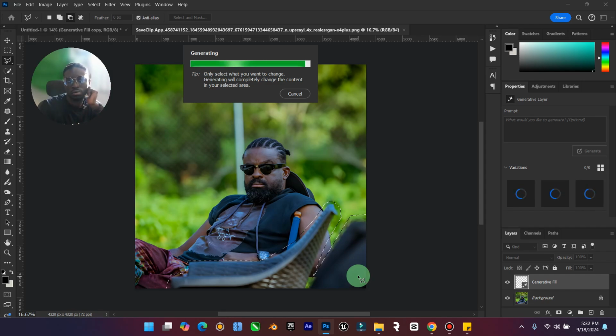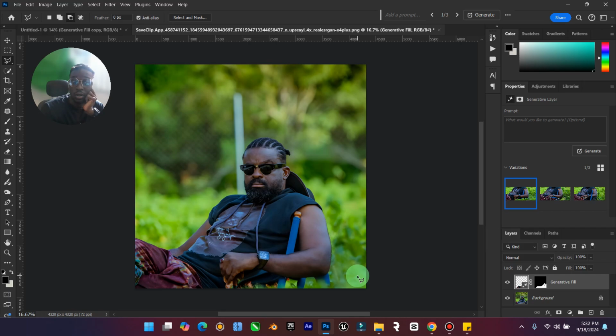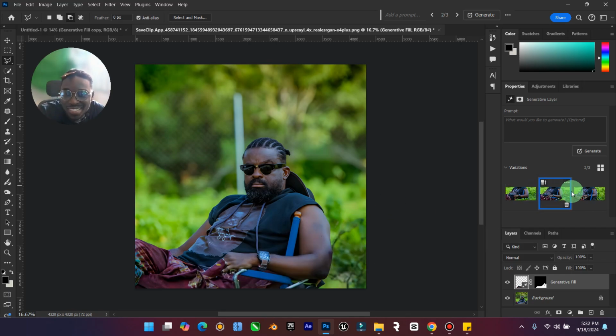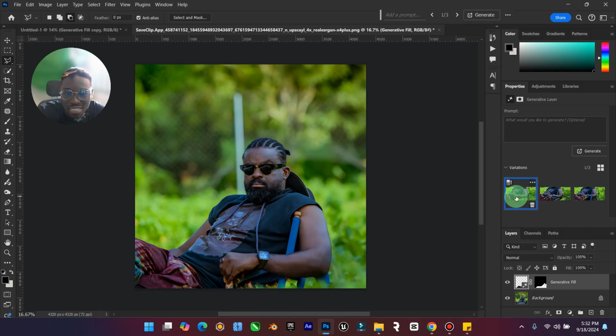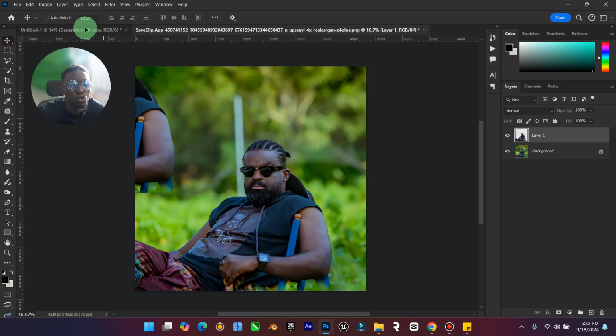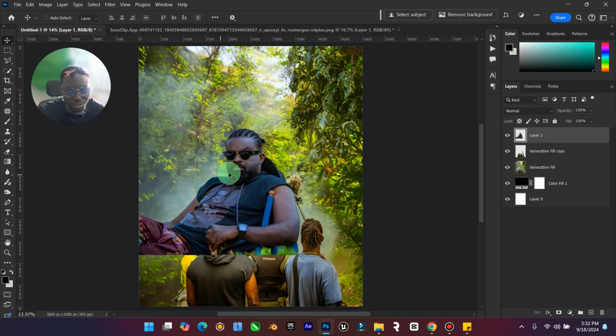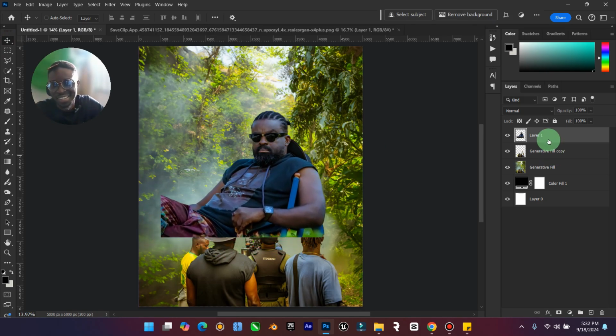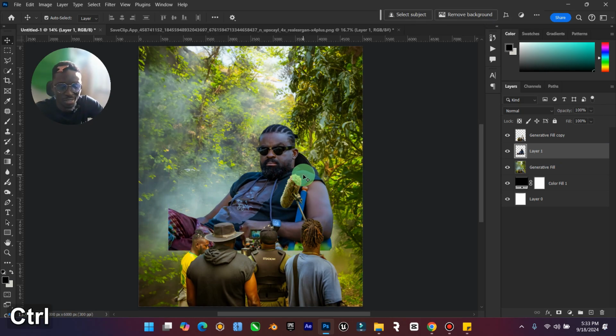All right, so still taking time. Oh, AI is crazy. Number one is the best. So yeah, I'm going to merge this, select the subject. After selecting the subject, Ctrl J to remove the subject like this. And I can bring this into this place. And you already see what I'm doing, right? I'm going to bring it behind him like this.